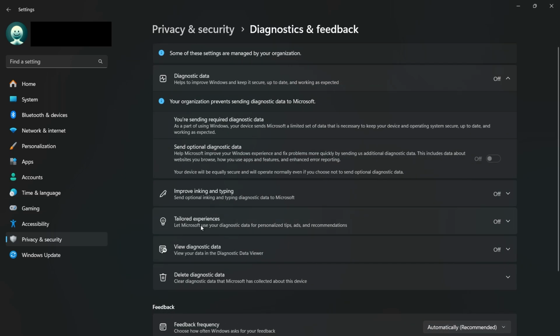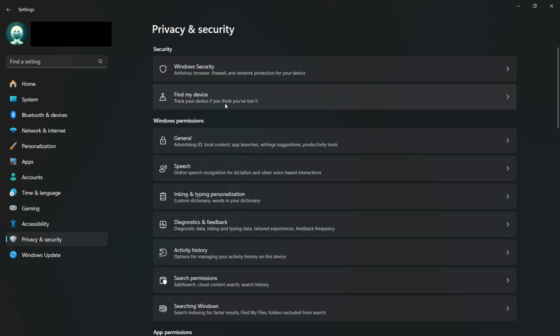Under Diagnostics and Feedback, disable Send Optional Diagnostics Data to prevent Windows from sending data to Microsoft, unless you're part of the Windows Insider program, in which case you should leave it enabled.